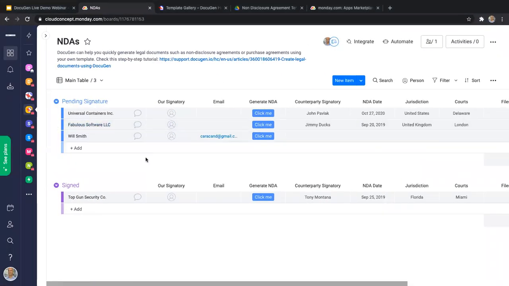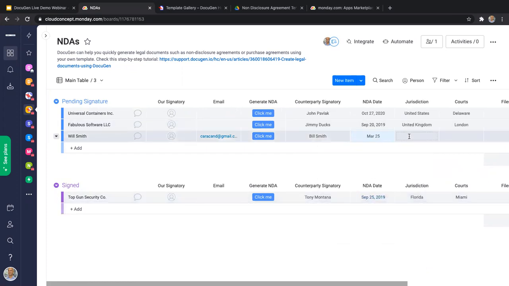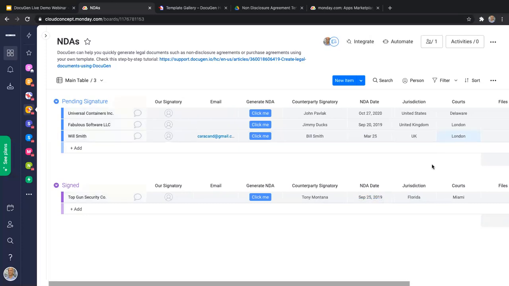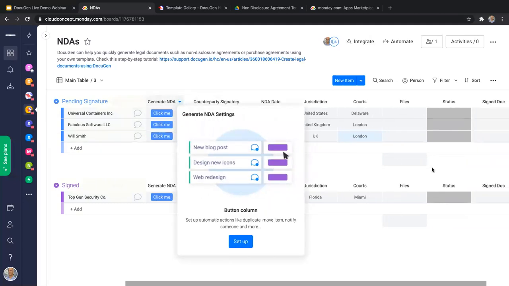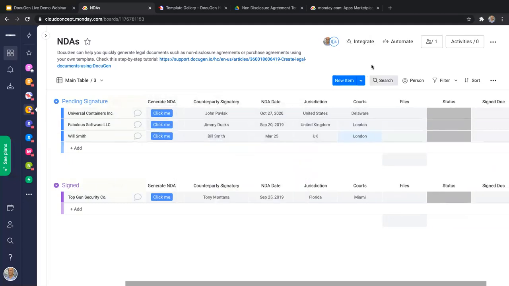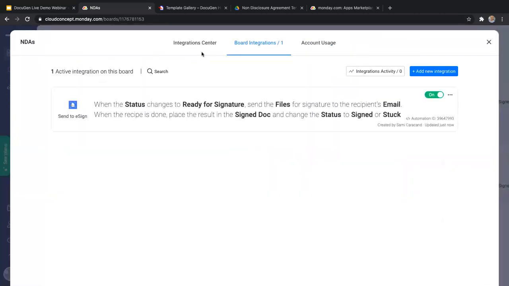That was added, which is great. I might want to add some additional information. That information could be filled in or could be automated. But once I'm done, I can click on that generate NDA, which is not set up yet. I forgot to do that. So it's very simple. I'm going to create another integration for DocuGen.